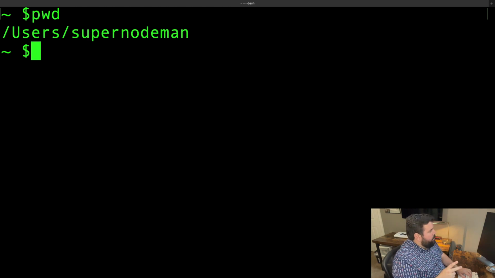The second directory that is always going to be present is going to be the root directory. The root directory is symbolized by a /, and we can use the change directory command to enter the root directory.